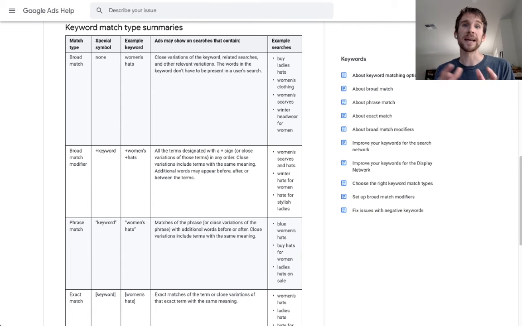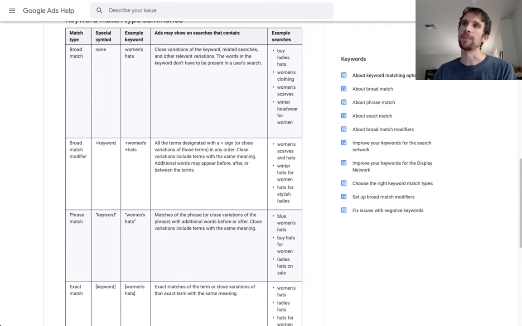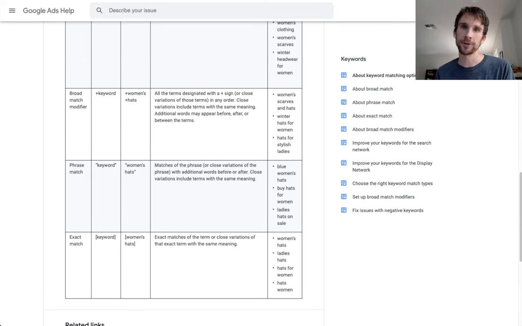the way that you set a specific match type for a keyword is by typing in certain symbols. Up here we've got broad match, and the example keyword is women's hats. If you target these exact words, women's hats, as a keyword, that is automatically considered a broad match type. Whereas if you add plus symbols in front of each word in the keyword, then that tells Google this is a broad match modified keyword. Now, if you add quotes around it, this tells Google this is a phrase match keyword. And finally, if you have square brackets around it, that tells Google this is an exact match keyword.